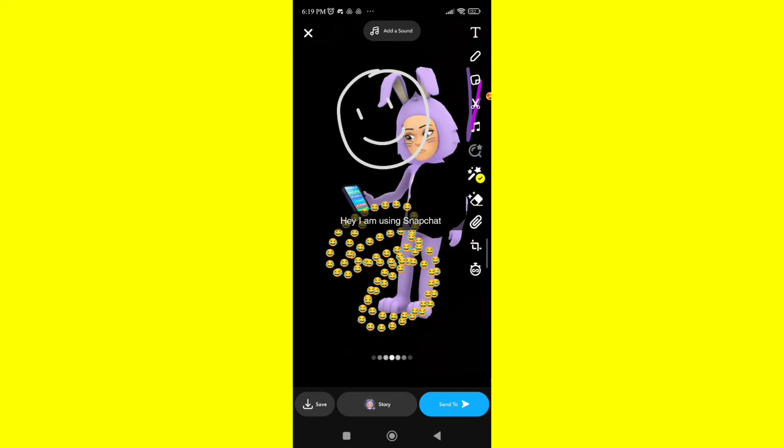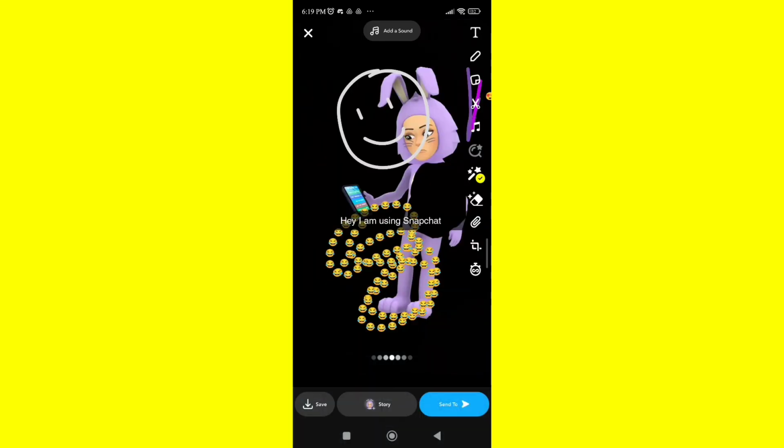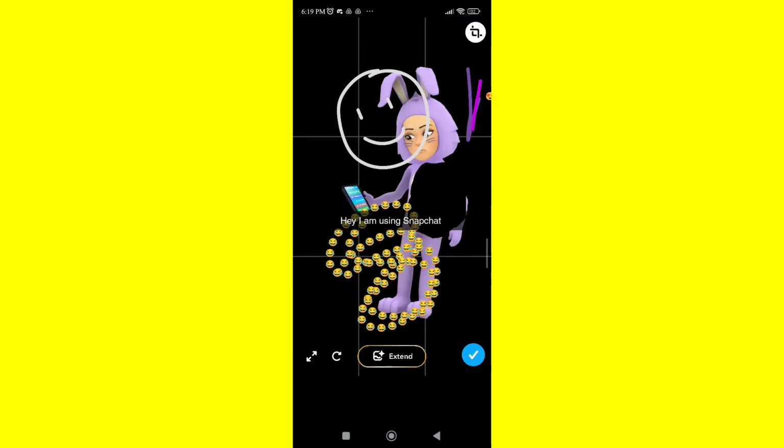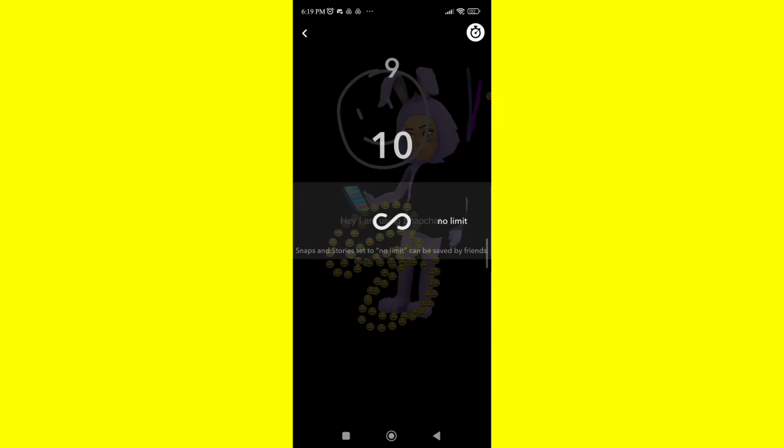You can also add different attachments by sharing links through this button, and then you could also crop the image. You could extend the image using different tools, and then you could also set a timer. So if you wish to set the timer to infinity, then the person who is receiving on the other end will be able to save it in chat, or else they will not be able to. So there are also premium features with 0.5 seconds, 0.10 seconds.